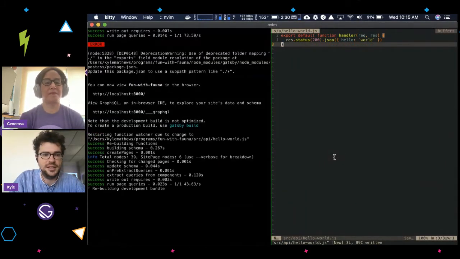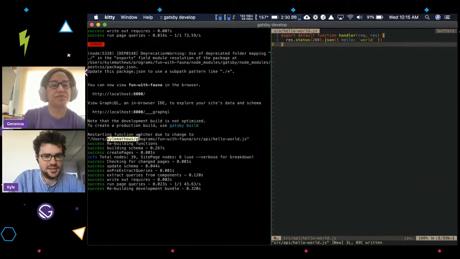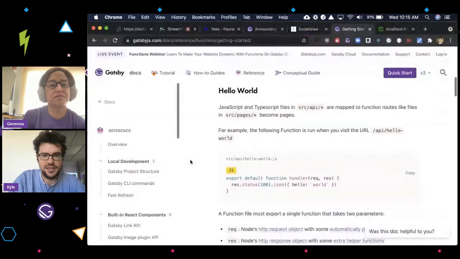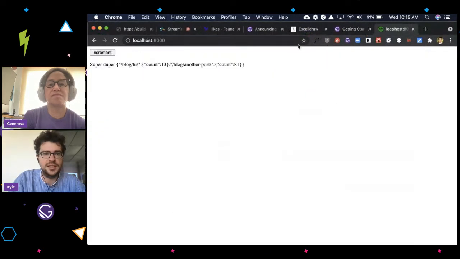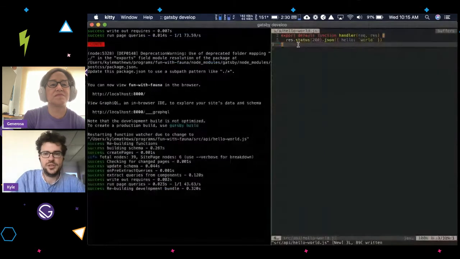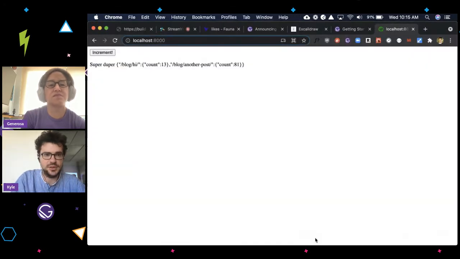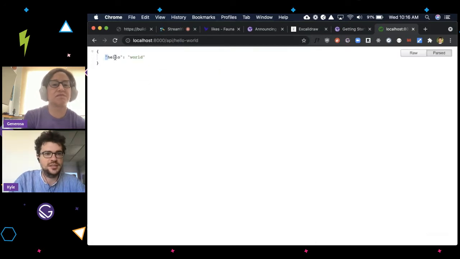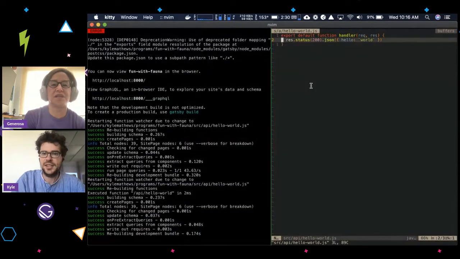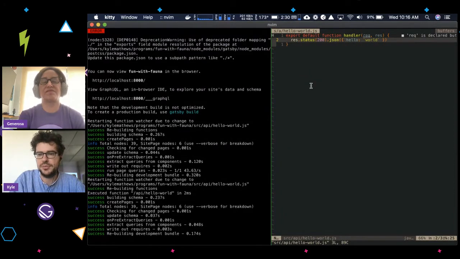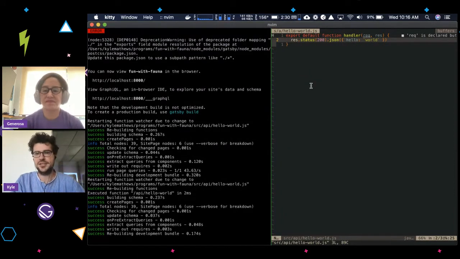And then over here, it says it found the new thing. The path to this is src/api/hello-world, and so this gets turned into a route at /api/hello-world. So we just go to /api/hello-world, and voila. And yeah, all the normal development experience niceties that you expect from Gatsby are here.